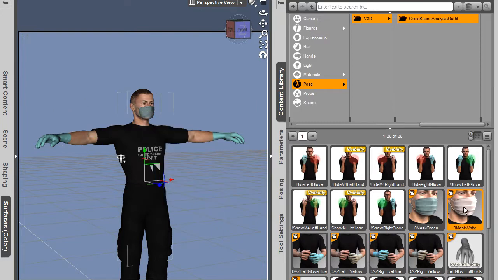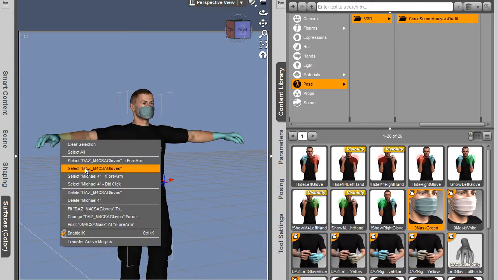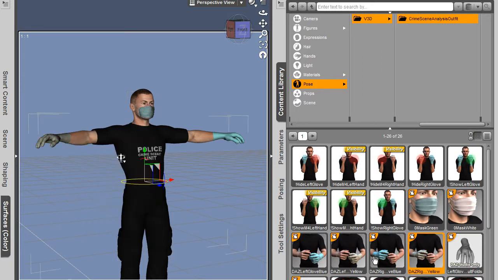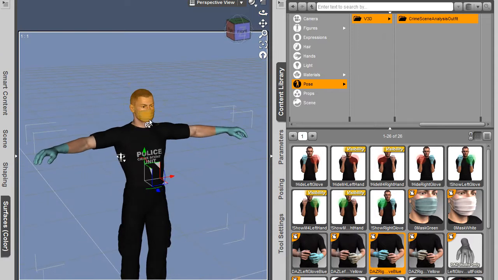The mask has two materials, pure white and green, and the gloves can be a little bit yellow. You change the material glove by glove, okay, or more bluish. All right, now I'm going to make two parts. First the material part and then the morph part.